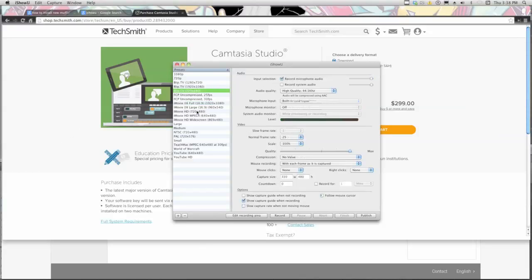Now, what I like to do is I pick any of these. I really don't. It doesn't matter to me. I just pick any of these. Usually I pick a 16:9 version. And then I will go in and change all of these. And what I like to do is slow frame rate. I'm just going to make it 14. Normal frame rate, 29.97. The quality is pretty high. I'm going to bump it down.